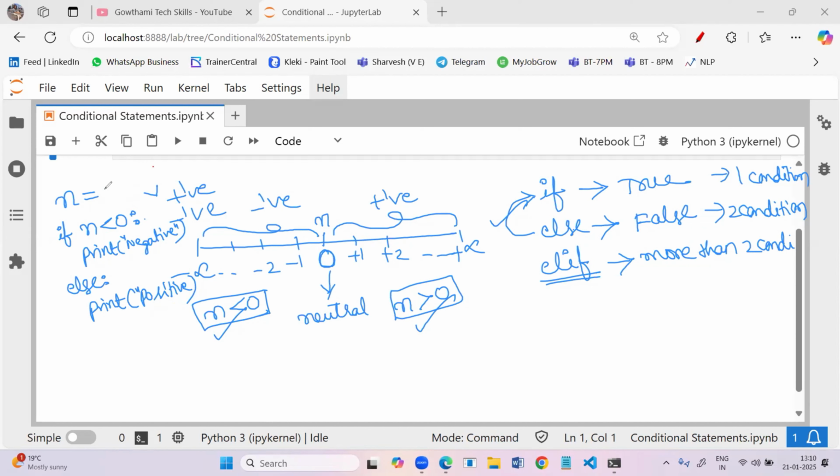First, suppose I change my n value to minus 20. You just compare it now. Minus 20 is less than 0. Yes, this condition is true. Then what will it do? It will come inside and print the output as negative. And the other block will not get executed. Where the condition is true, only that block will get executed. That means you are controlling your program based on the conditions.